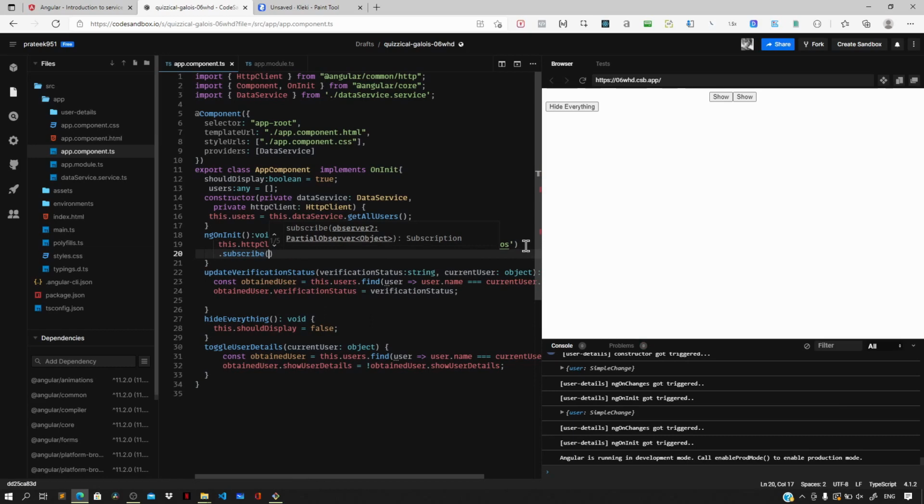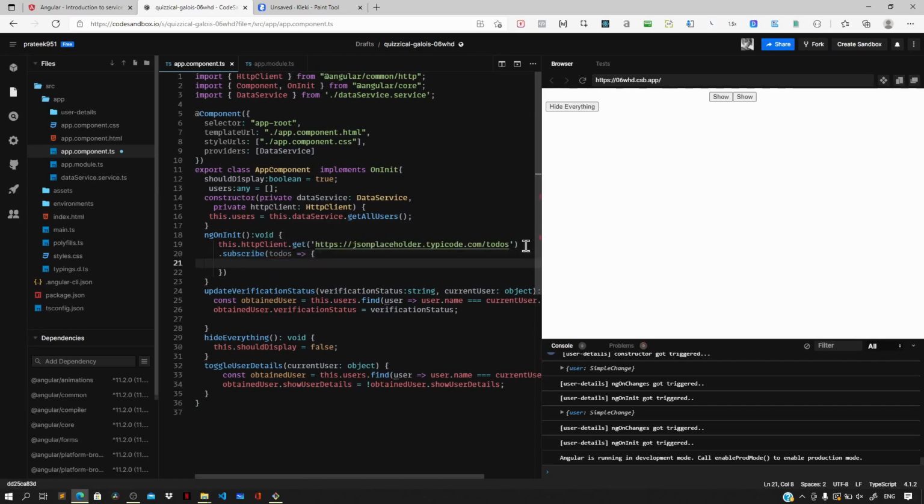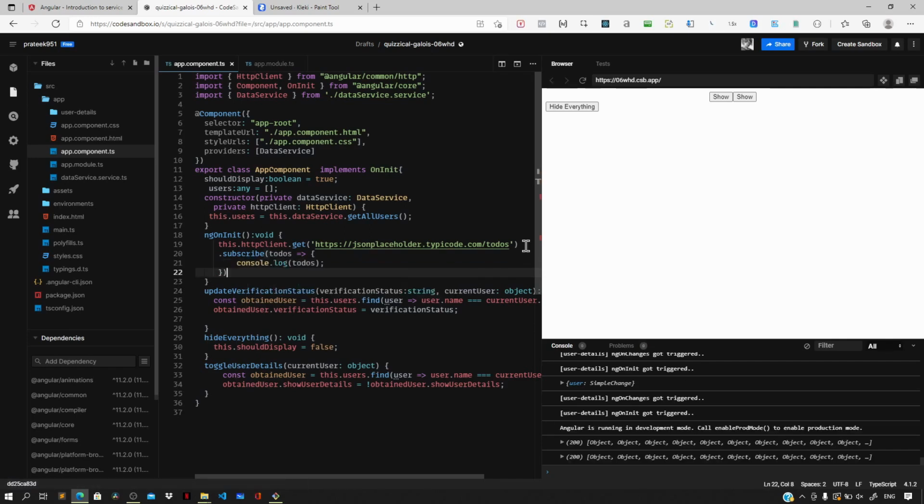So to subscribe to the observable that gets returned, we need to make use of this special subscribe method, and in here we get our to-dos. And let us just log them to the console to see what is in there. So console.log to-dos. Now one interesting thing about observables provided by Angular is that the subscriptions to Angular observables automatically unsubscribe when they are not needed without having us to manually do it.